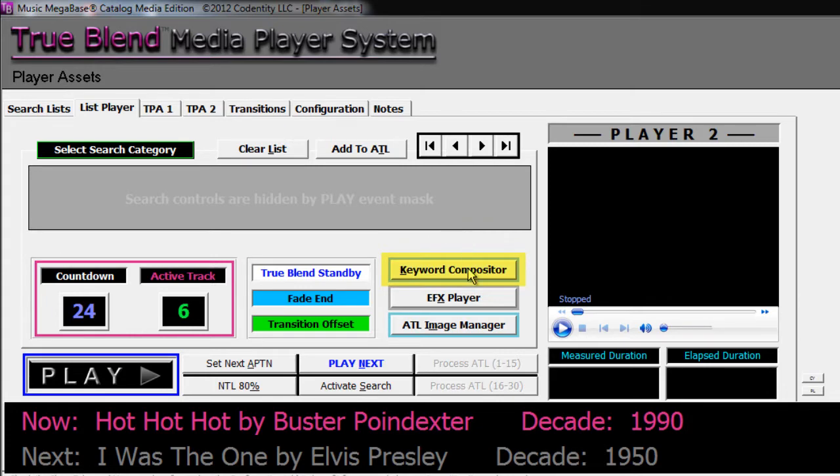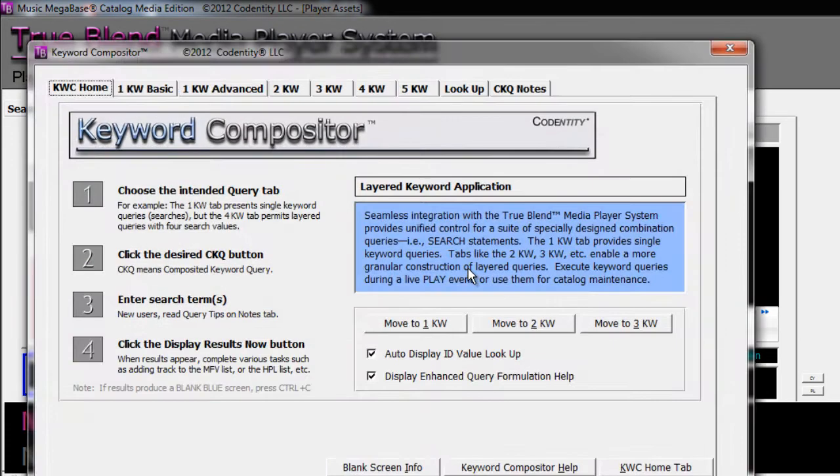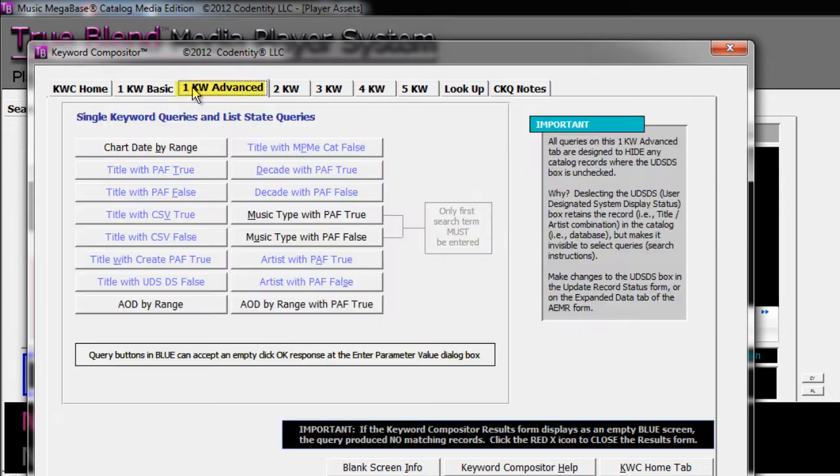One is the Keyword Compositor. I'll click it to open. The Keyword Compositor is a layered search query product, so you can do multiple queries with one search. Now, I'll click the Advanced tab just to show you a few. You can do chart date by range, and you can do title with audio hyperlink true.